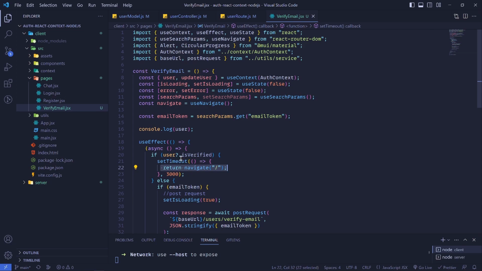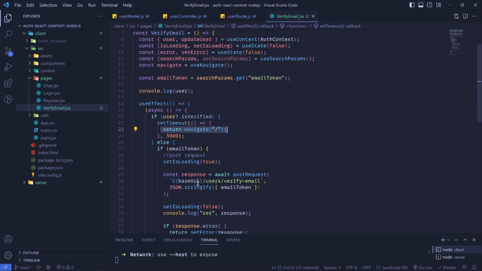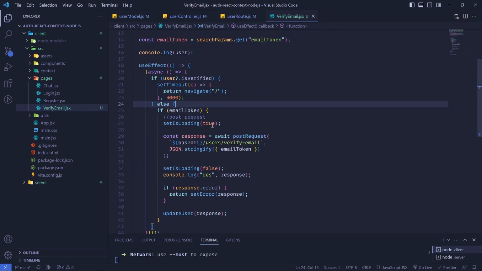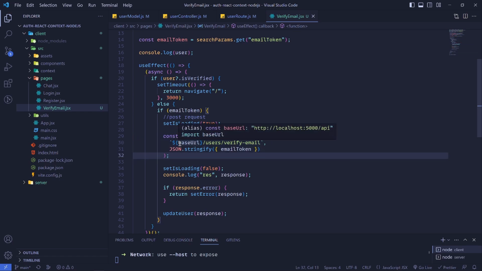Else if the email is not verified, that is when we hit the endpoint that we just created on our backend. So right here, if we have the email token, we make sure that we have the token. We go ahead and perform a post request. We use this set is loading to just set the loading process, and we set it to false down here. But this is the main part, performing the HTTP request. So we are making sure that we are hitting the URL.